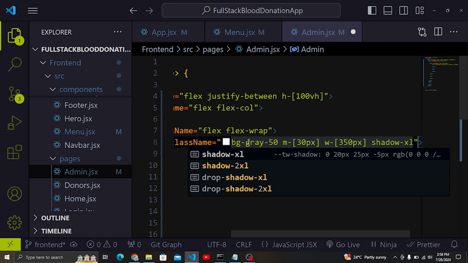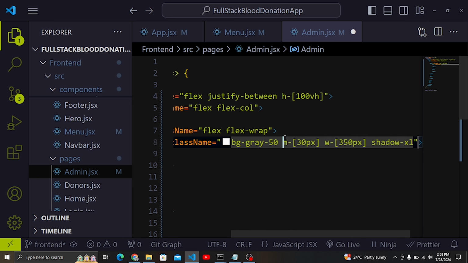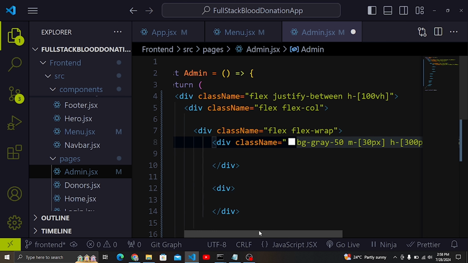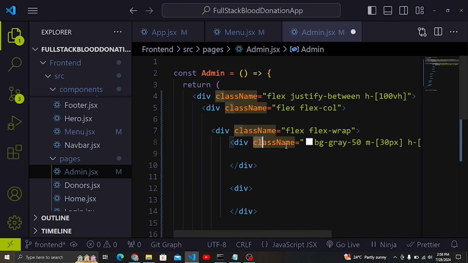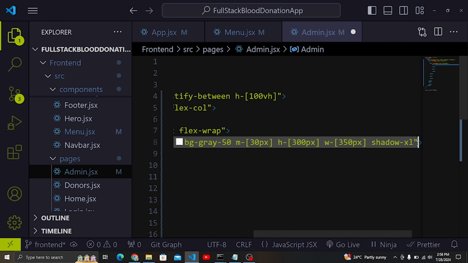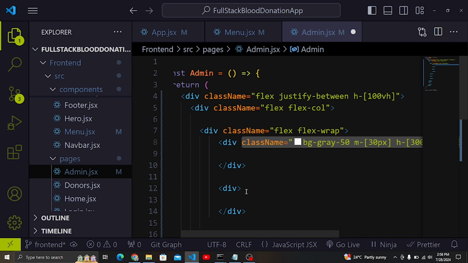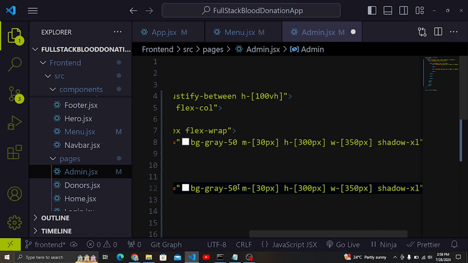The other thing here also, let me just add the height. So for this one, we are going to give it a height of 300 pixels, like that. The styling here, I'm going to copy it also for this other part, because these cards are identical. That holds now our two charts.